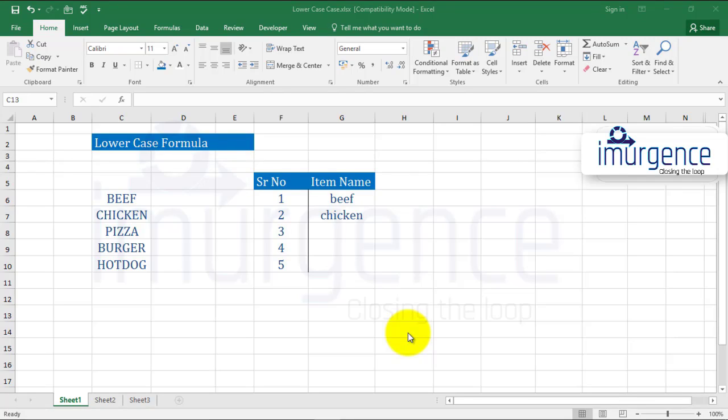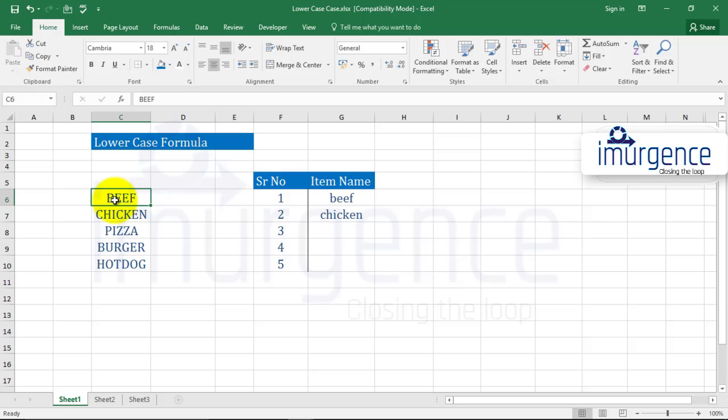Hello everyone, and in this video we will learn how to use the lowercase formula in Excel. The lowercase formula changes the case of any given text from whichever case it is in to lowercase. Like over here, we have mentioned these dishes, these words which are all in uppercase, and with the use of the lowercase formula we have been able to convert them into lowercase. This is a text-based formula and comes in very handy.